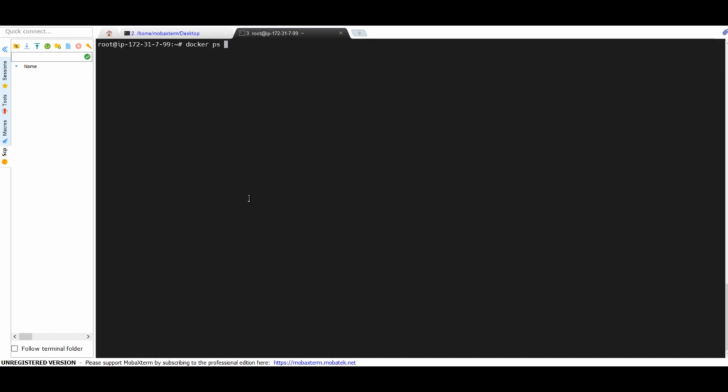It is stopped. Okay, so I need to delete it. So how to delete it? Docker delete. Okay, docker not delete, docker rm, then the container id. Now it is deleted. Now if I see docker ps, there is nothing. But if I see docker images, now nginx is there. Why is nginx there?